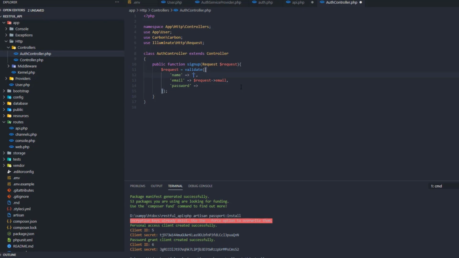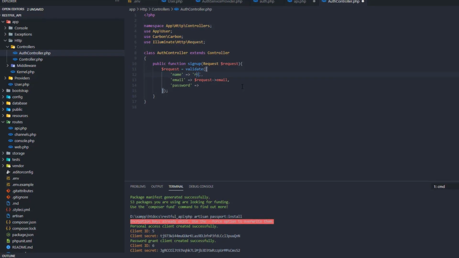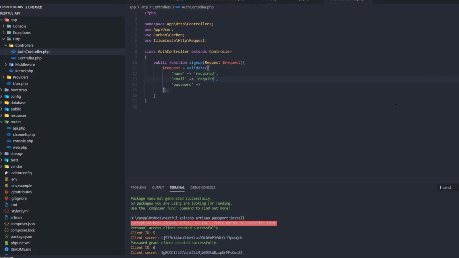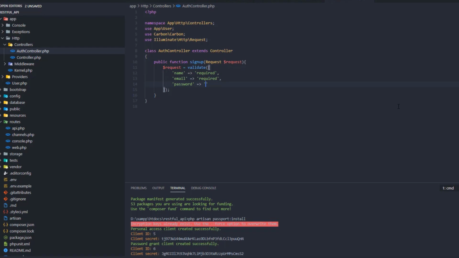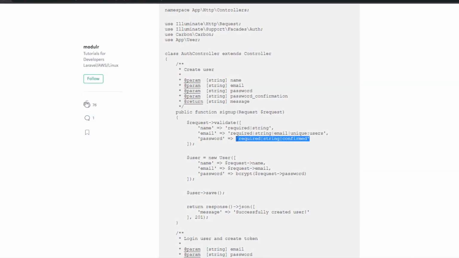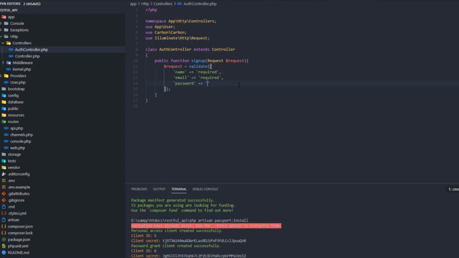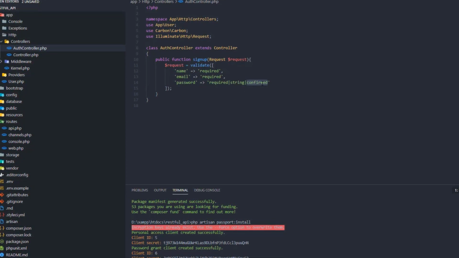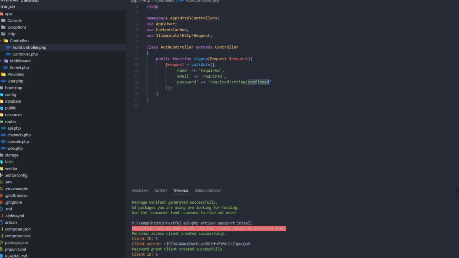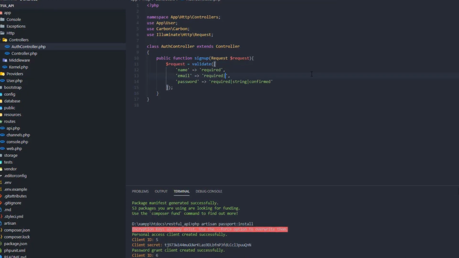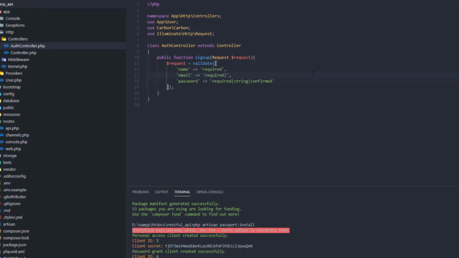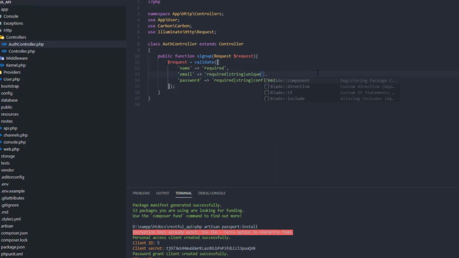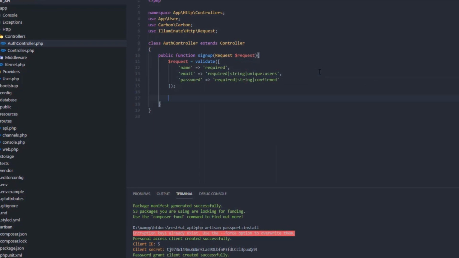So here we will say it is required. Say required, and for the password, we also set it to required, with the confirm. So we'll specify the email as string required, and we will also specify it is unique per users.